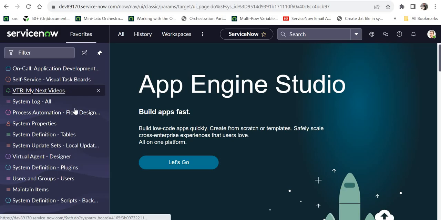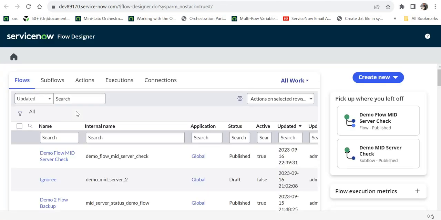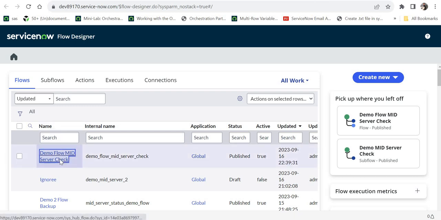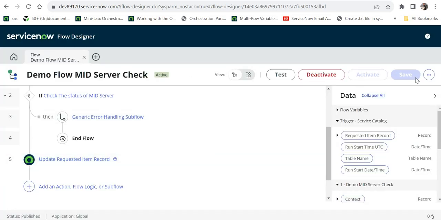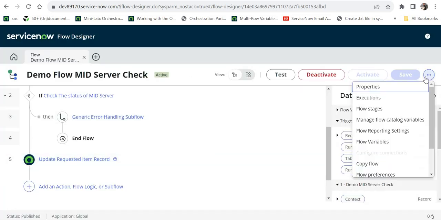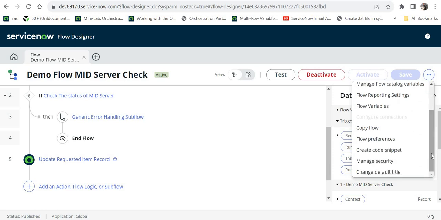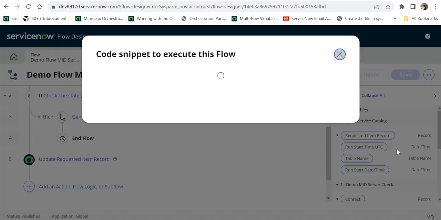I'm in ServiceNow and I will go to Flow Designer, and we will go to the flow which you would want to run on the records. For example, I created this flow called Demo Flow Mid Server Check. I will open this record, click on the three dots on the right hand side, scroll down to the bottom, and you will see a button called Create Code Snippet.